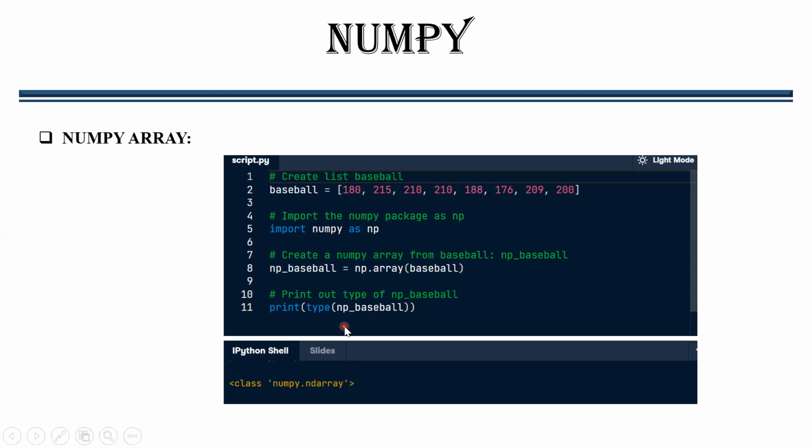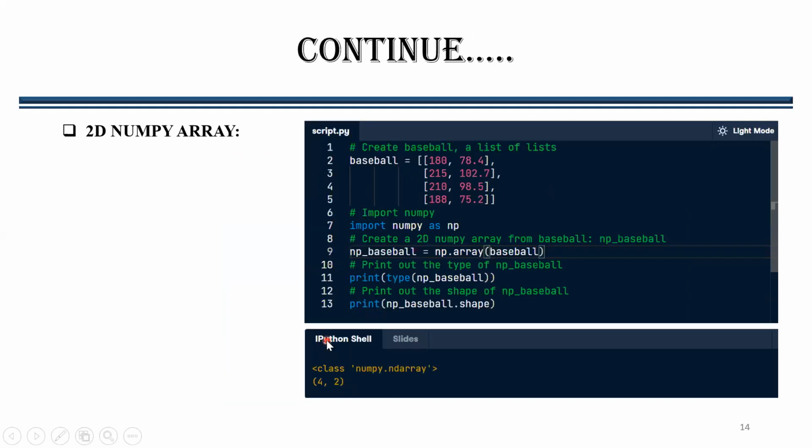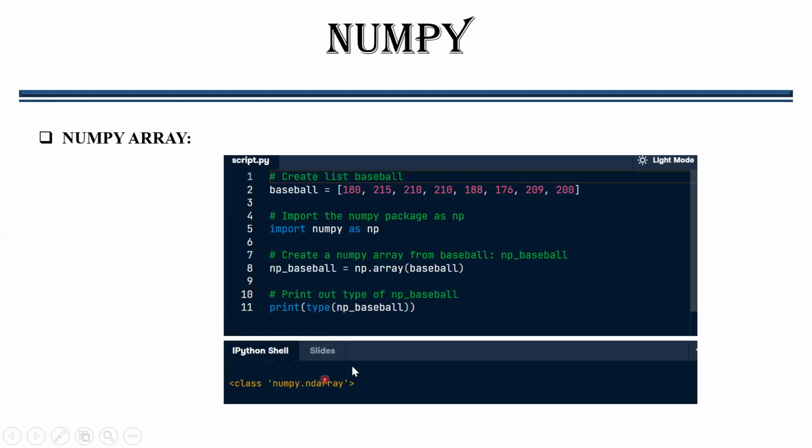After printing the result, we will see in the IPython shell that it is a numpy.ndarray, and it represents a one-dimensional array.